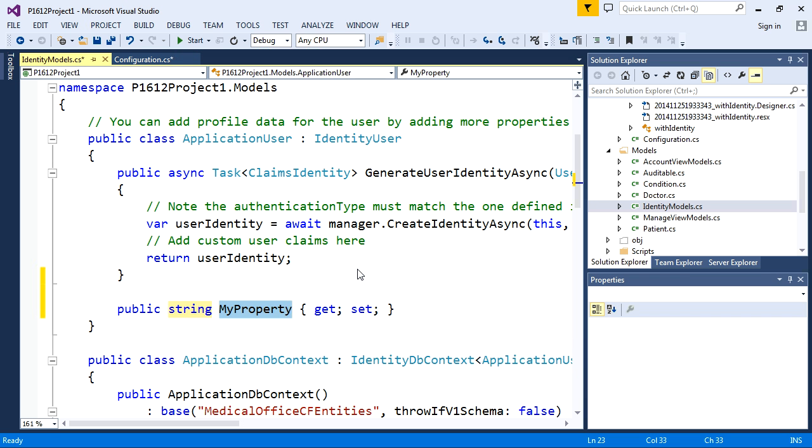As a manager of the medical office, it really matters to me to know certain information about every user, right? Something really, really important. So I want to add it right into the application user's profile. I'd really like to know what their favorite ice cream flavor is. Okay, this is critical information. So I'm going to add that.